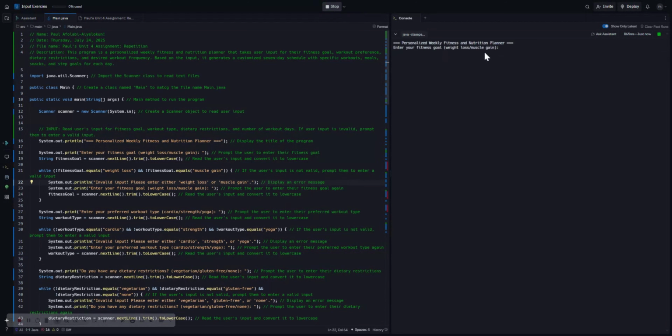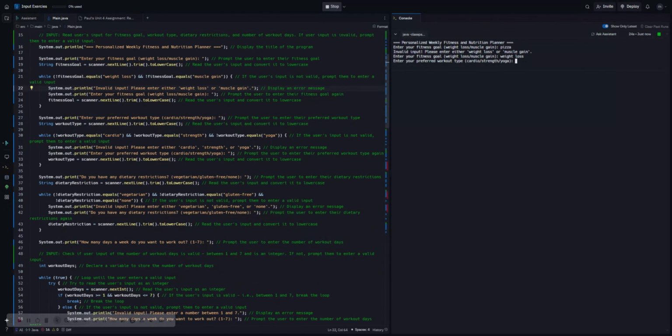So if I were to run the program again, and instead of muscle gain or weight loss I put pizza, it's going to tell me invalid input. Please enter either weight loss or muscle gain. If I did it correctly this time, it's not going to give me an error message, but instead it's going to move on and prompt me for the next value, which would be a preferred workout type, and after that a dietary restriction.